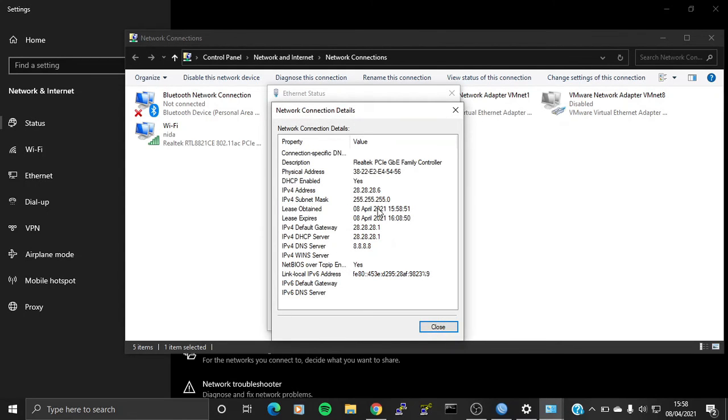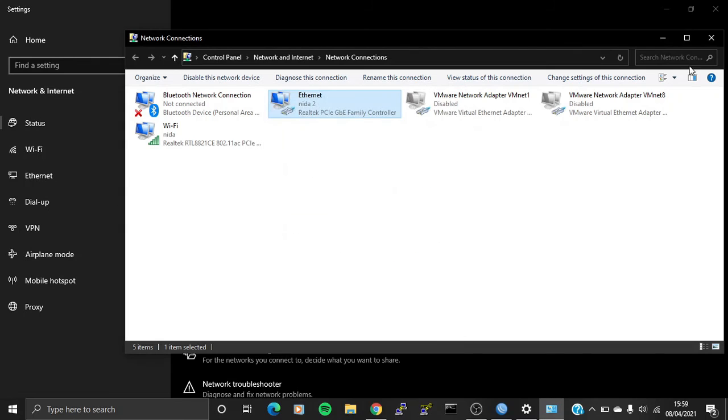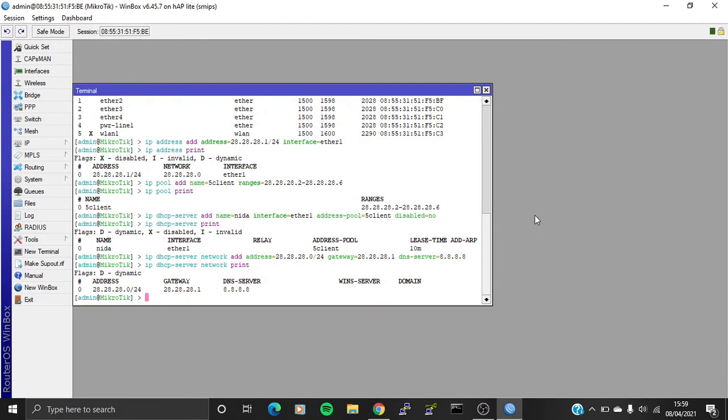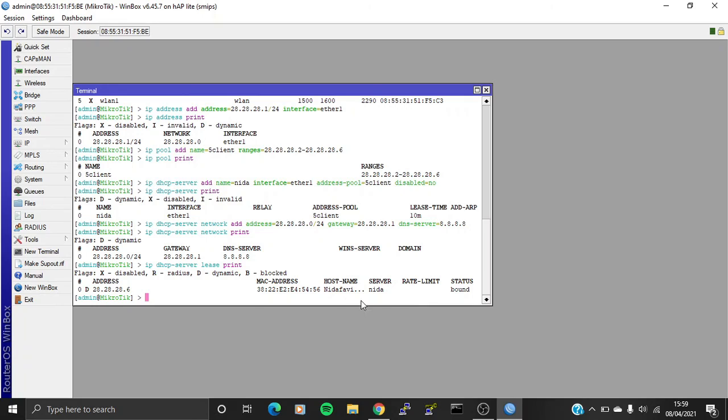So we just got the IP address 28.28.28.6 with subnet mask /24, and the gateway 28.28.28.1, and also the DNS server is 8.8.8.8. Okay, and we can also check on MikroTik using IP, then DHCP server, then lease print, and then press enter. Here we can see that the client has been connected with IP address 28.28.28.6, and the host name is Tidak Fafianka.